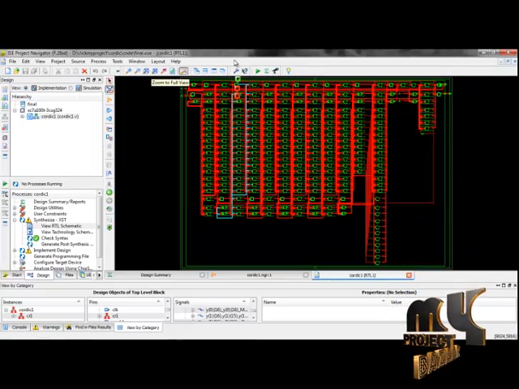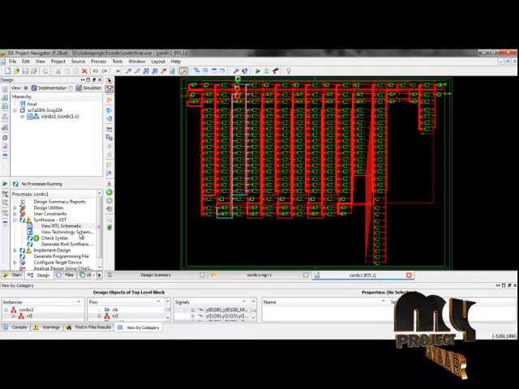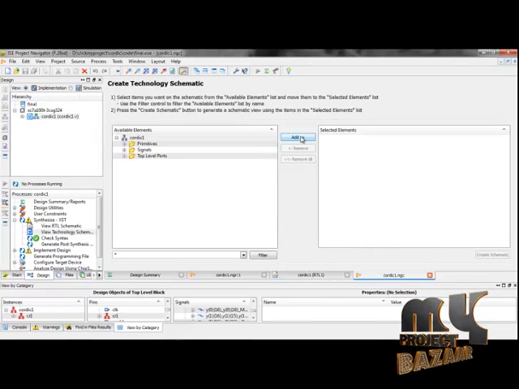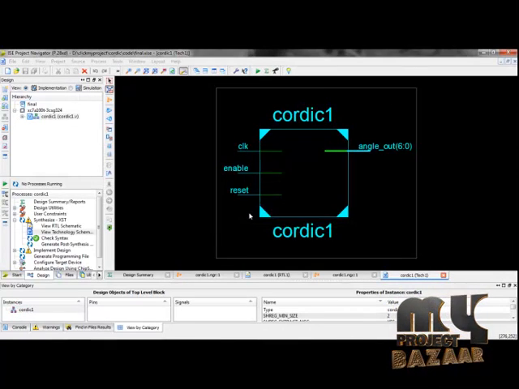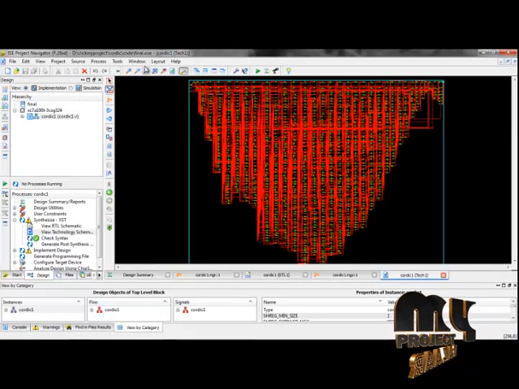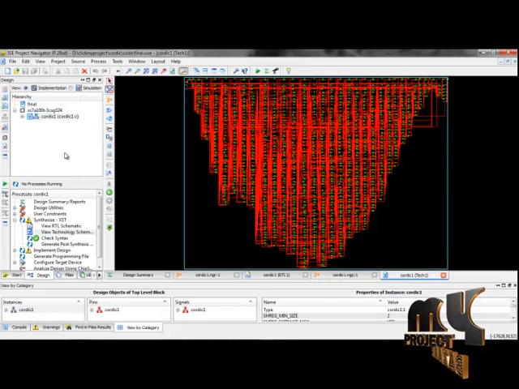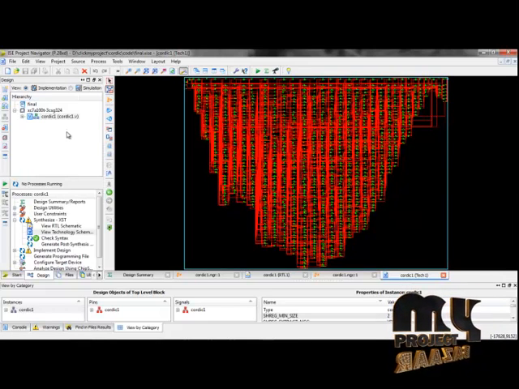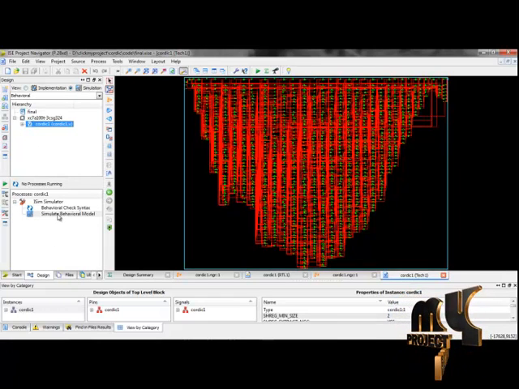Then third step, we generate the technology schematic diagram. Please click view technology schematic diagram. Just start, then create schematic. This is our overall RTL schematic and technology schematic diagrams. Then final step, we generate the simulation waveform. Just click simulation, then click simulate behavioral model.